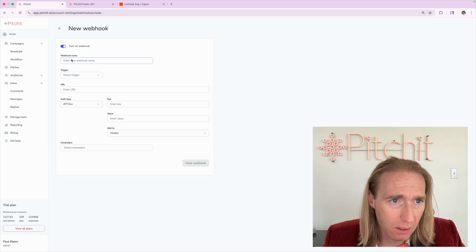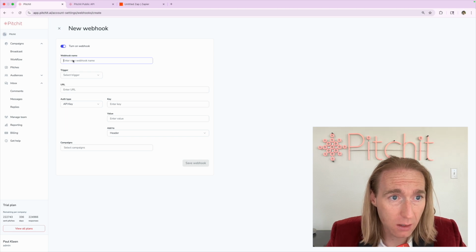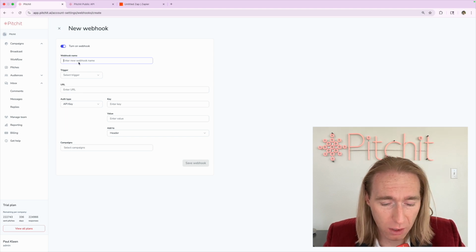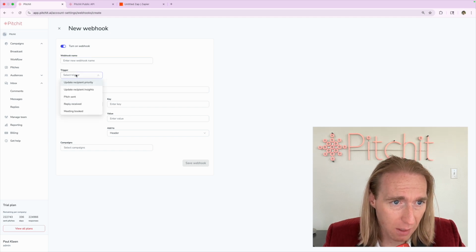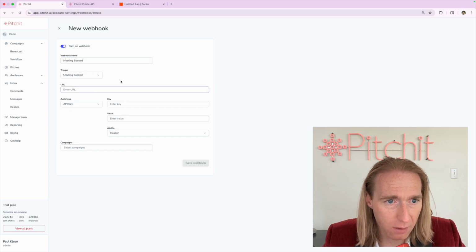If you want to create one, click Create New. It'll automatically toggle it to being on. You can turn that off if you just want to launch it paused and turn it on later. I'm going to name this one something simple. Let's pick a trigger. There's basically 5 different ones. I'm going to choose Meeting Booked, and I'm going to call the webhook name Meeting Booked. Just really simple. The final part here is it's going to ask for a URL to send the data to.